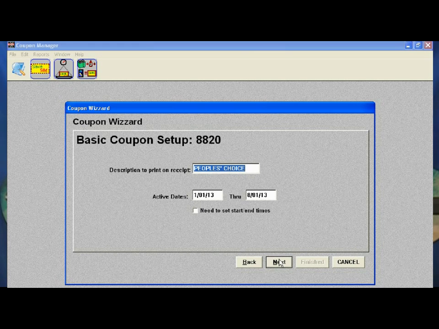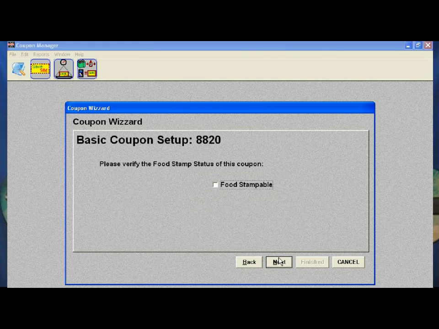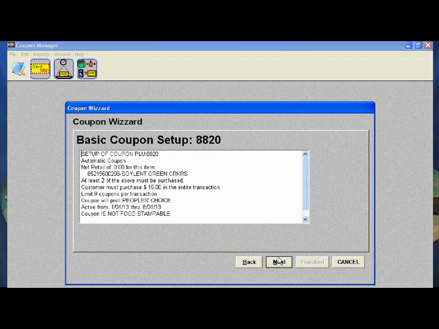That's still the same. Food stamp status hasn't changed in the last 3 seconds. Going on, next. Here is our review. Everything looks basically the same, only now we see customer must purchase $15 in the transaction. That's the new item. Say next. Sets it up. So let's go ahead and see how this works in the point of sale system.